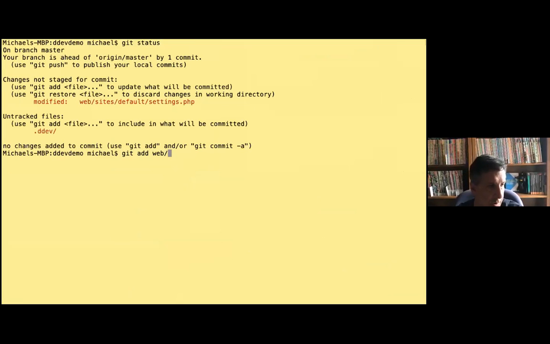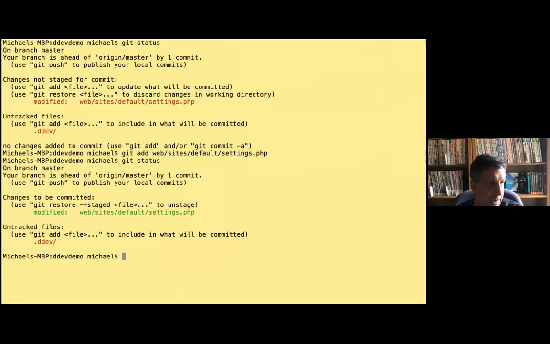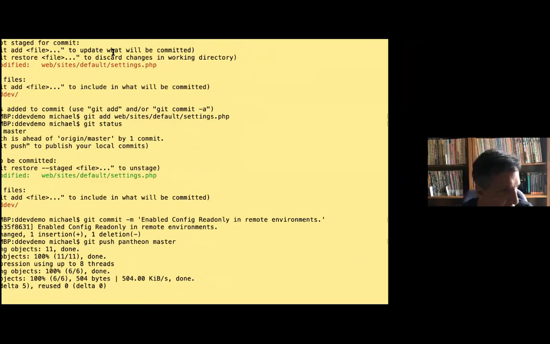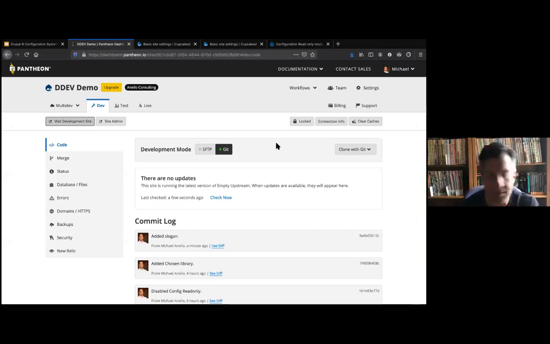Git add websites, default, settings, git status, git commit -m, and this is going to be enabled config read only in remote env. Run this, git push pantheon master. All right, so let's watch that happen.